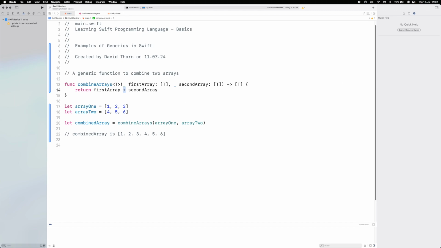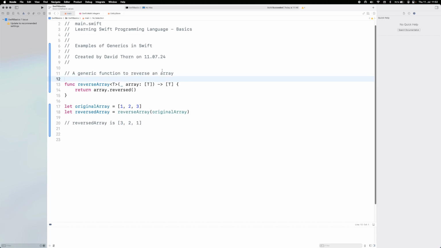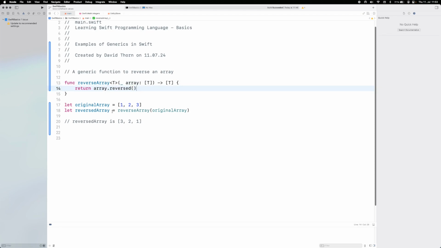So let's move on. Now we have a generic function to reverse an array. The pattern's continuing. We have an array of type T, so the generic type is T. And then all we're doing is we are returning a collection of T, and we are saying array reversed. So this is basically just wrapping this one array reversed function. But yeah, that's it. And here we see original array, 1, 2, and 3, reversed array, no surprise, and we get 3, 2, and 1 as the results.